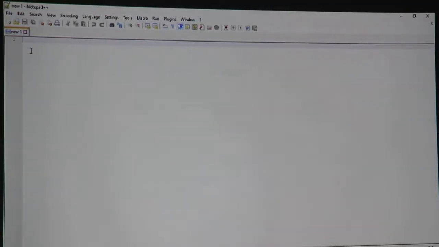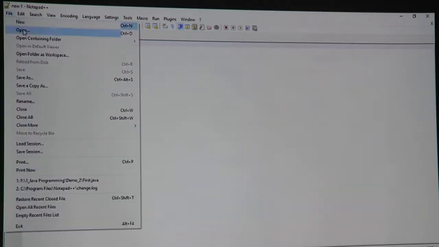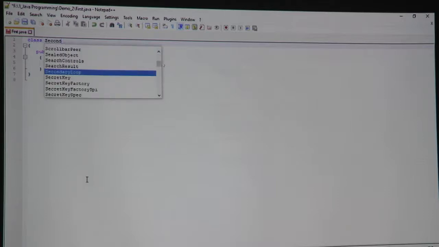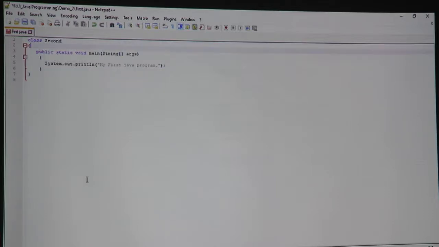We will be using Notepad++ to develop our programs. I'm opening the previous program, which was the first program we developed, and I'm making some changes. I am creating a new Java file, and the new class name is second.